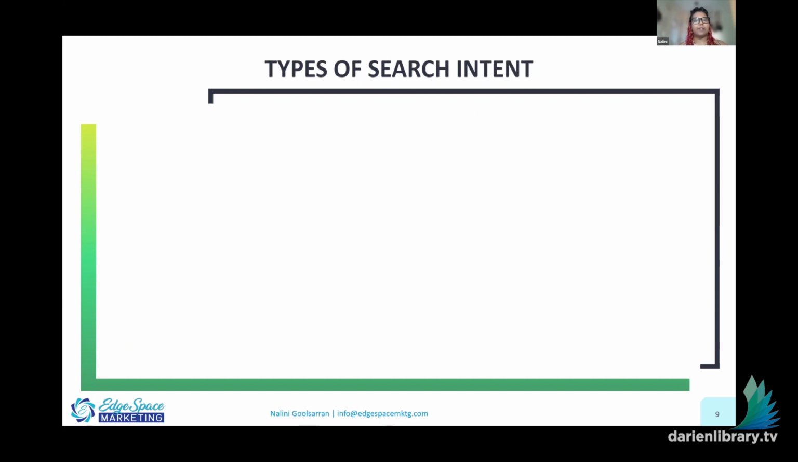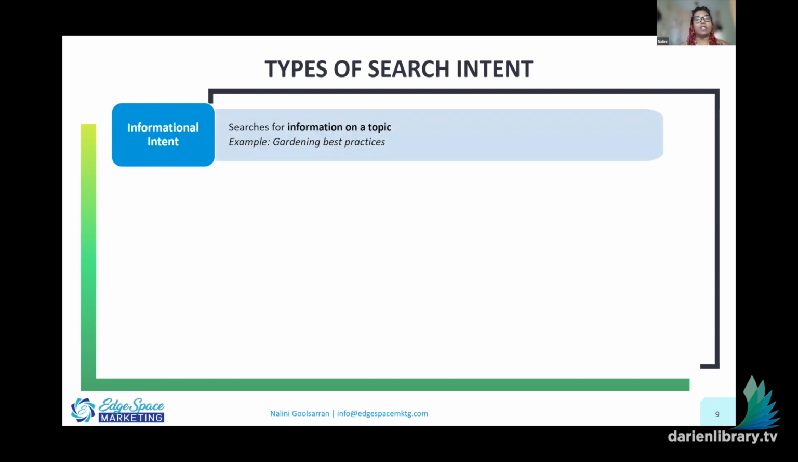So what are the types of search intent? This is really the crux of it. You've got informational intent, which is where someone is looking for information on a topic. Very quick example of that is gardening best practices. Someone is looking for information on how to build a home garden maybe, and maybe that's not the right search term. Maybe that's a little too broad. Maybe it's one of several search terms you need to add to your list.